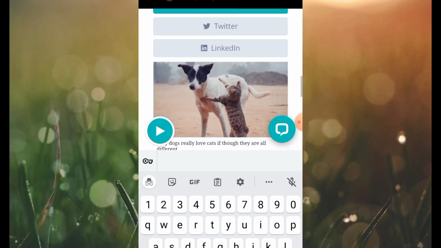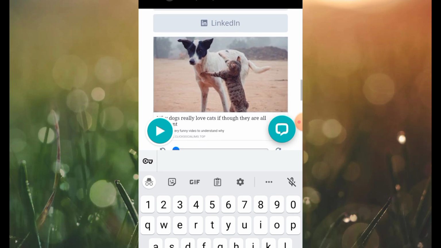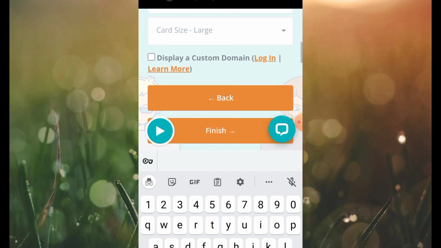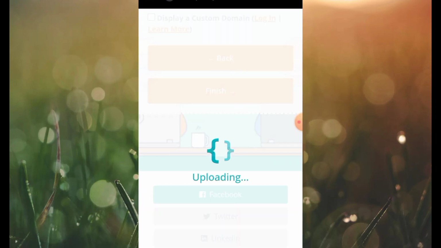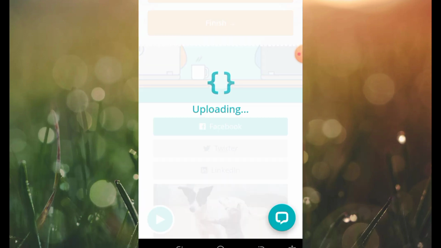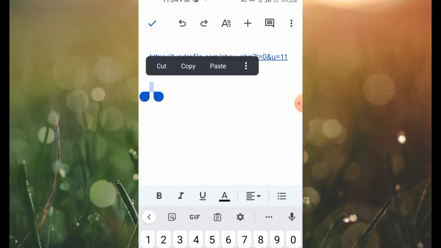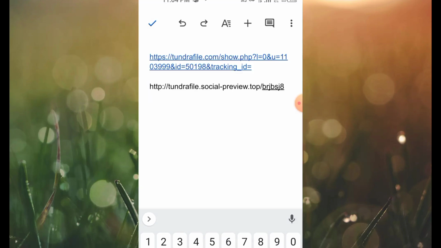Now you can see everything is fine, the image is fine over here. Once that is okay, just tap on finish. It says uploading. Once it's uploading, like this video and let's continue. Once it is finished, just copy this link, open your docs again and paste it over there.